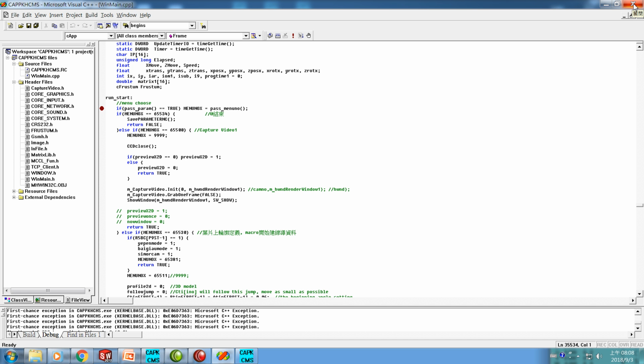This is the way CMS running. Just follow the skeleton, the basic stage of the program. It is simple, but the program's functions more and more. The CMSCAPP becomes large and large.